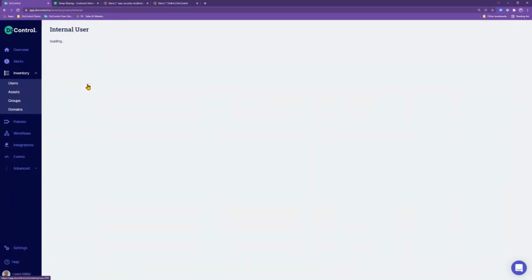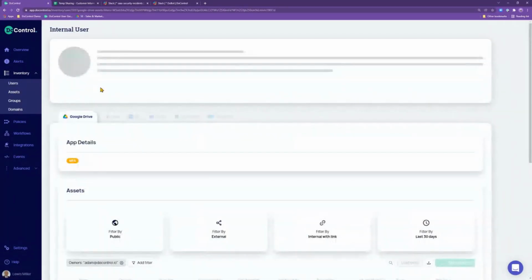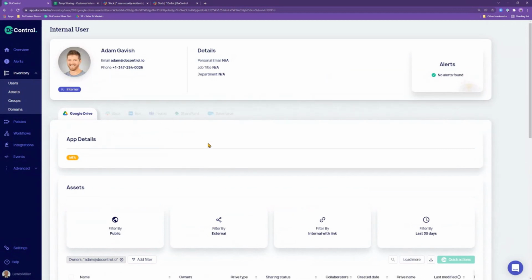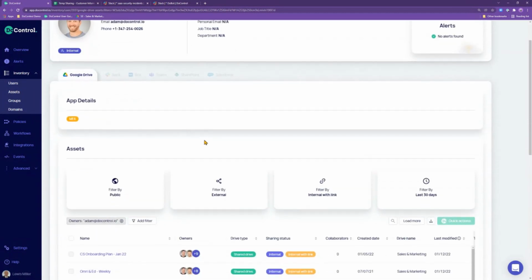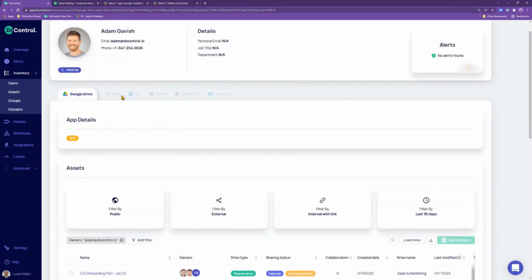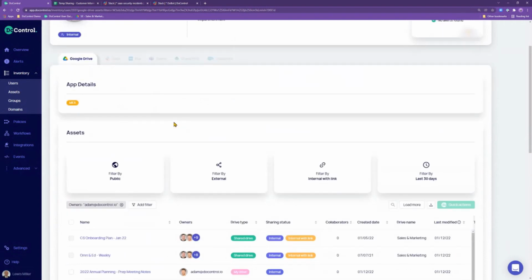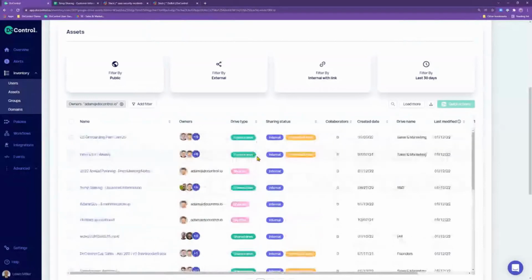So for instance, let's take a look at Adam, our company CEO. You can see what he has access to: all of the various apps that he's been given access to, and the assets that he's either the owner of or is able to access, because he's a member of a team that has the ability to view a particular shared drive, or someone has shared directly using a link.